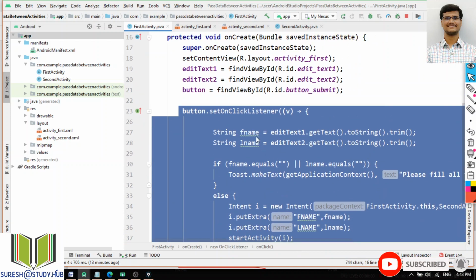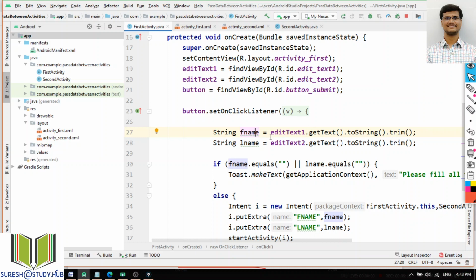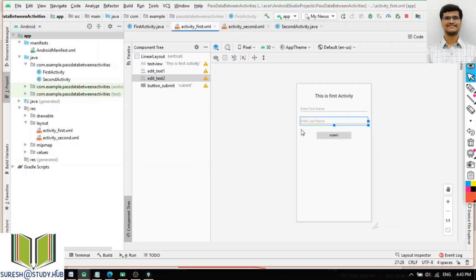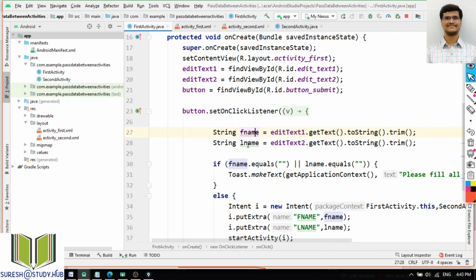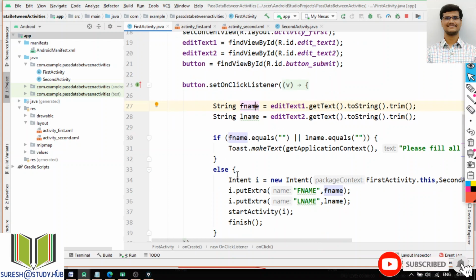Within the onClickListener, first I am getting the data from the first edit text. Whatever data I entered, I am storing in the first name, and whatever data I entered in the last name, I am taking in the lname variable. After that, if it is not equal to empty, so if I didn't enter any values in both first name and last name, then I will get a message like please fill all the details. And if this condition is false, then I will go to here.